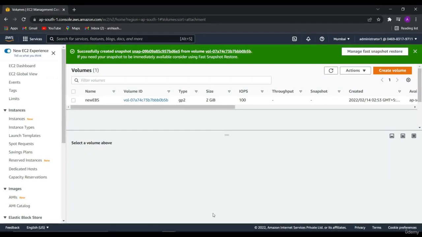Now on the left side, scroll down. Under the Elastic Block Store, click on Snapshots. Now you can see your snapshot has been created.